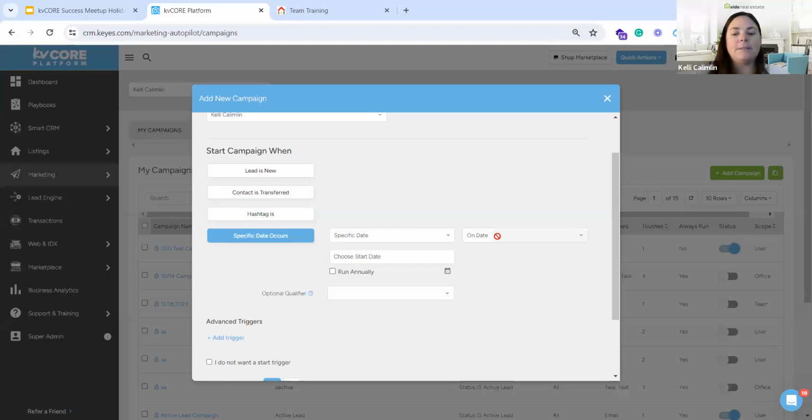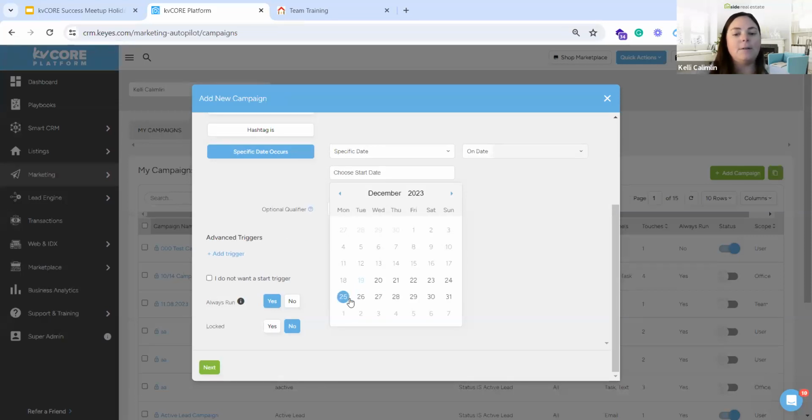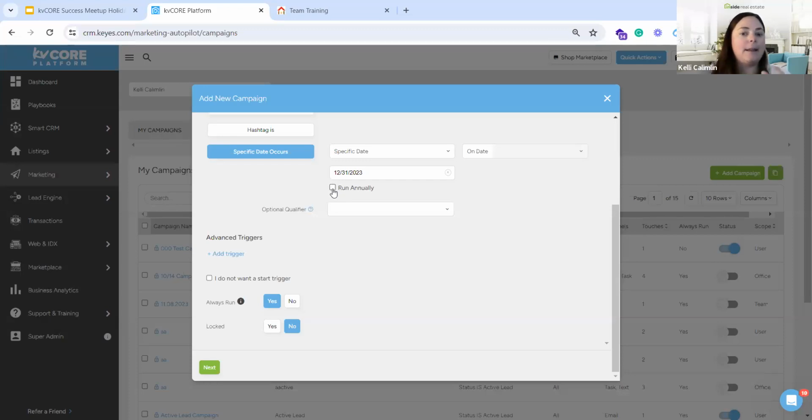So I'm going to select a specific date. And then from here, you can choose the start date. If we scroll down, if we wanted to do it on Christmas or Christmas Eve, we could select those dates. We're going to select the new year here. So I'm going to select Monday the 1st, or maybe I'll have this run a day early. If I want to run this annually, so every year, on the 31st, I can select that here.